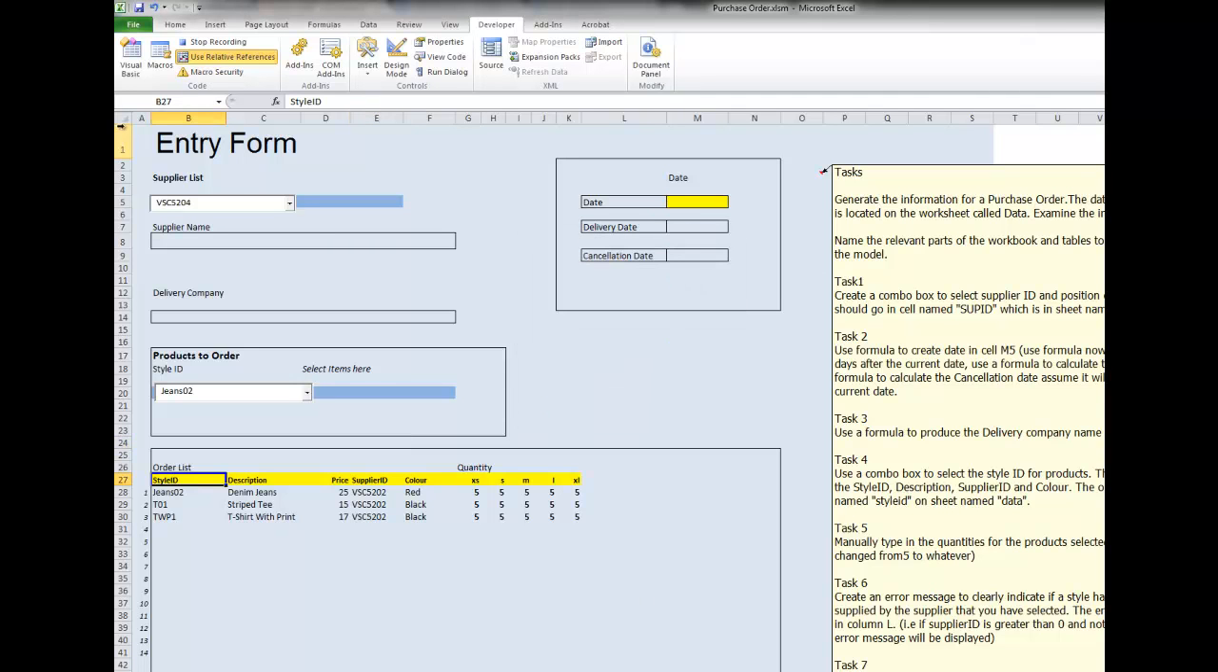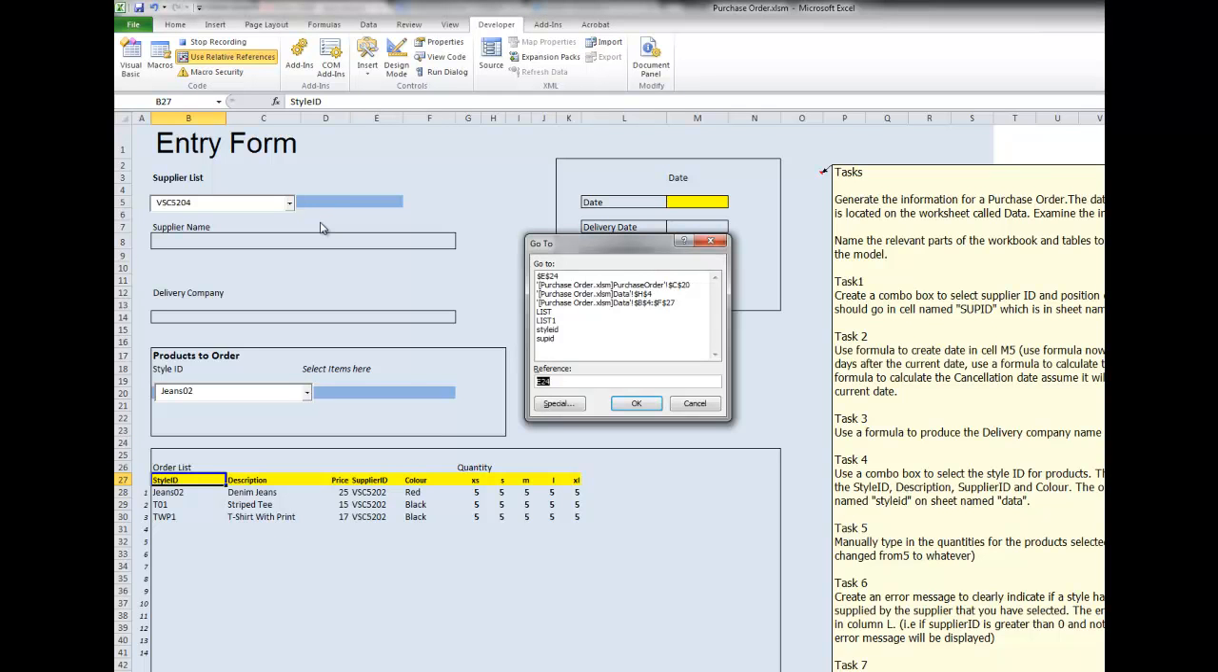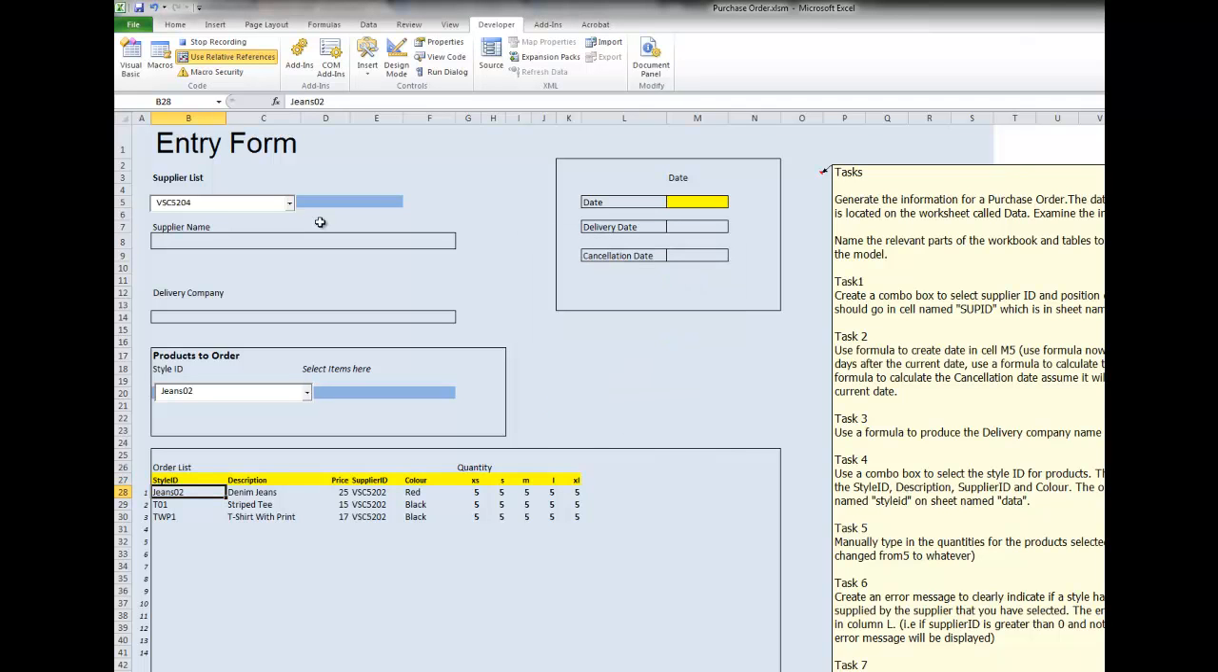Oh, sorry, it should be B28. So F5, if you make a mistake, just press F5 again and go to B28, and then Control Shift arrow across and then down, and that picks up the whole lot.